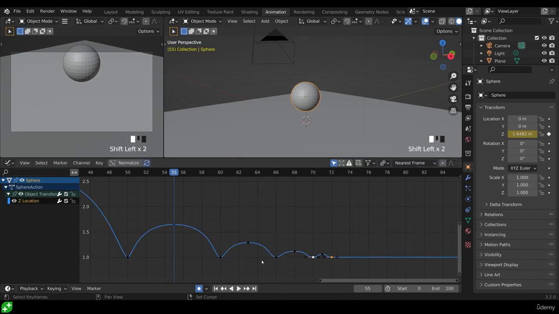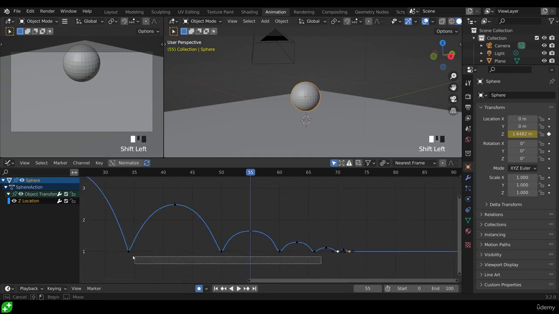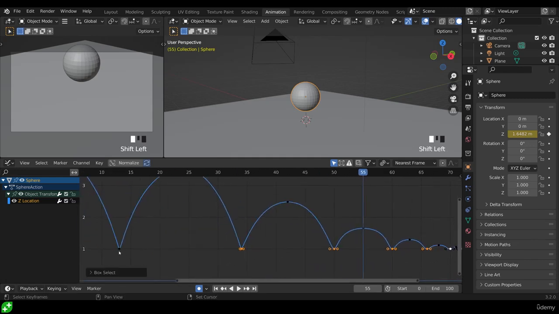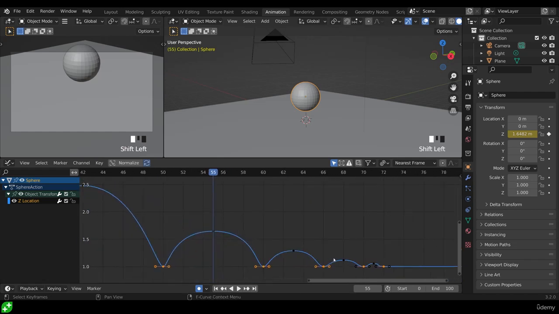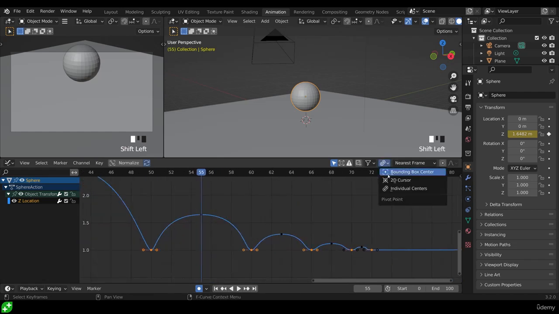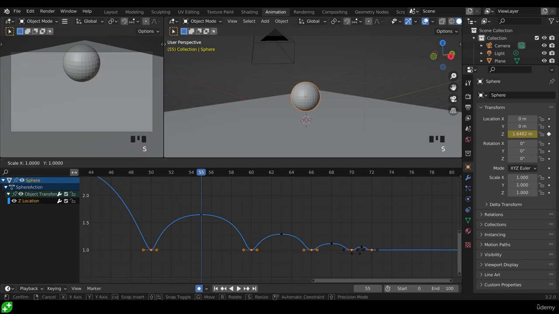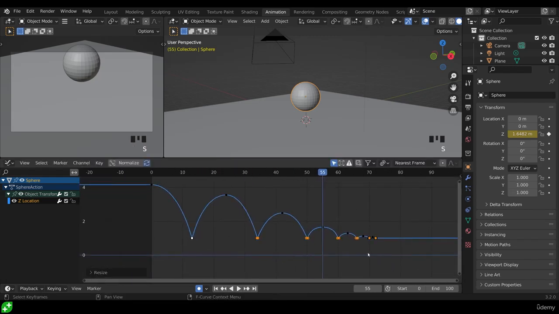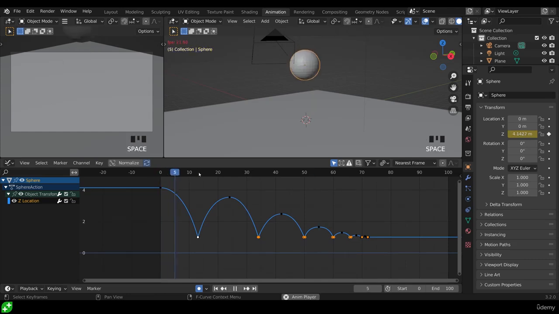I'll speed that footage up a little bit. And I'm just going to select all the bottom ones because really they're not quite sharp enough, so I can scale them all down, just make sure I've got the individual centers on, scale them all in the X, so they're very, very sharp like this. Zoom out a touch, and let's play our animation. And that looks great. I may as well stop it at frame 80.